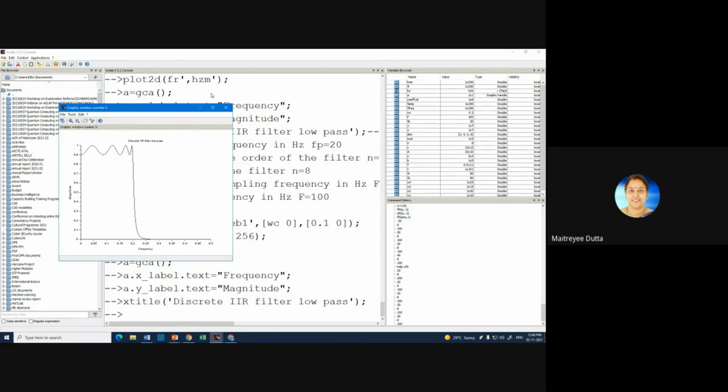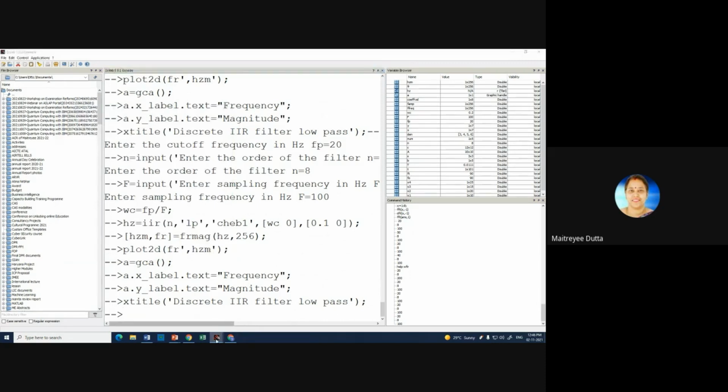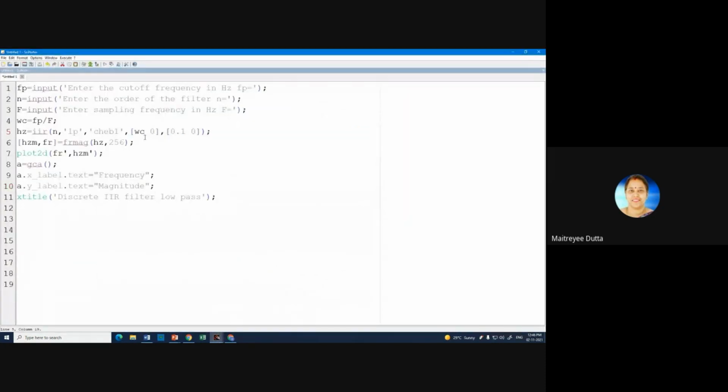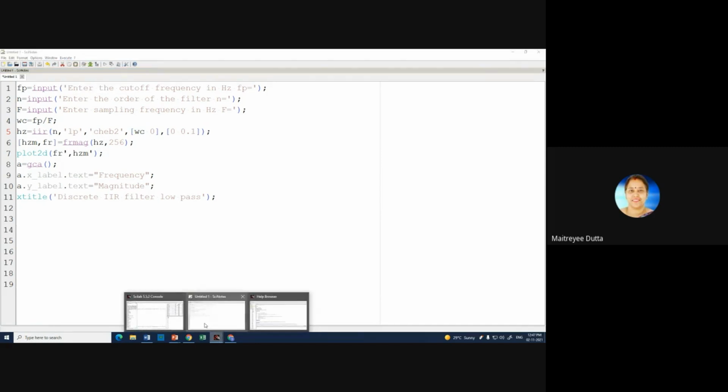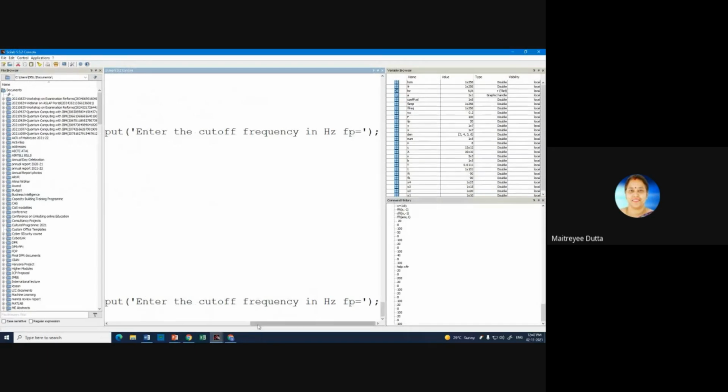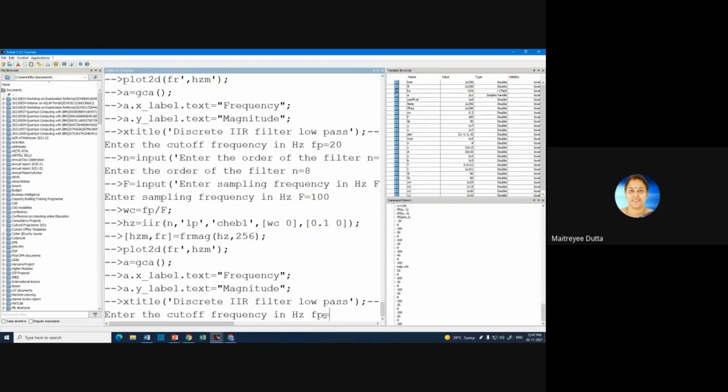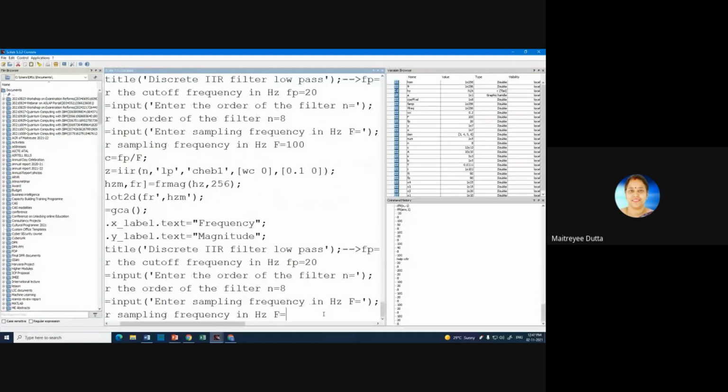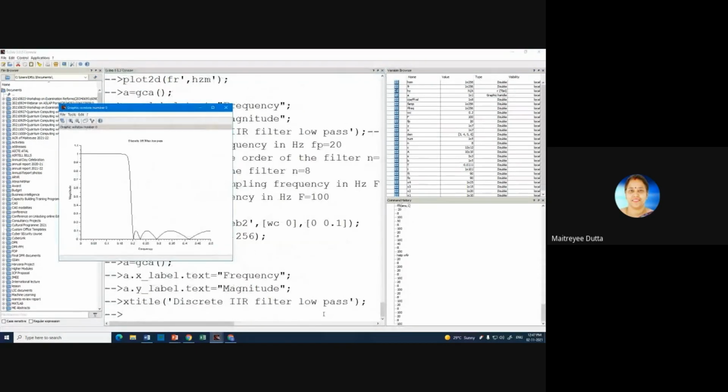Now if you want the Chebyshev 2, in the Chebyshev 2 we get the stop band ripple. So in the passband ripple we are giving 0, and in the stop band ripple we are giving 0.1. Now if you are executing, again we are getting the cutoff frequency, that we are giving 20, then order of the filter 8, and your sampling frequency is 100. You see we are getting the low pass filter, but we are getting the Chebyshev filter 2. So this is your IIR filter design with the different filters.